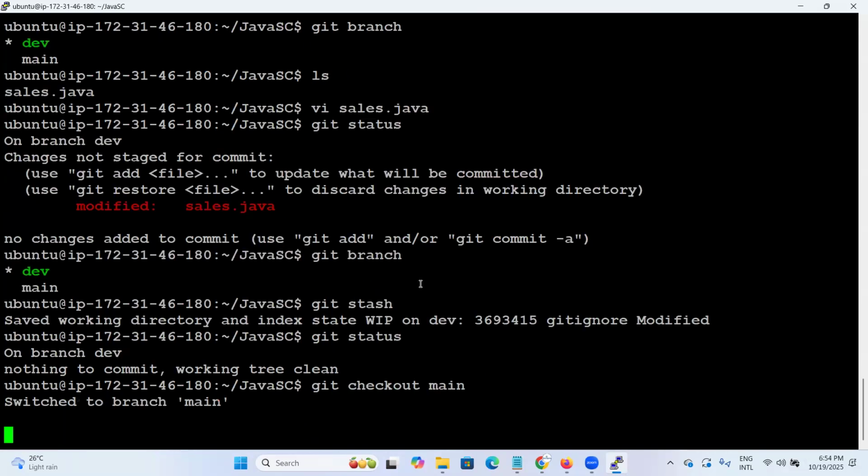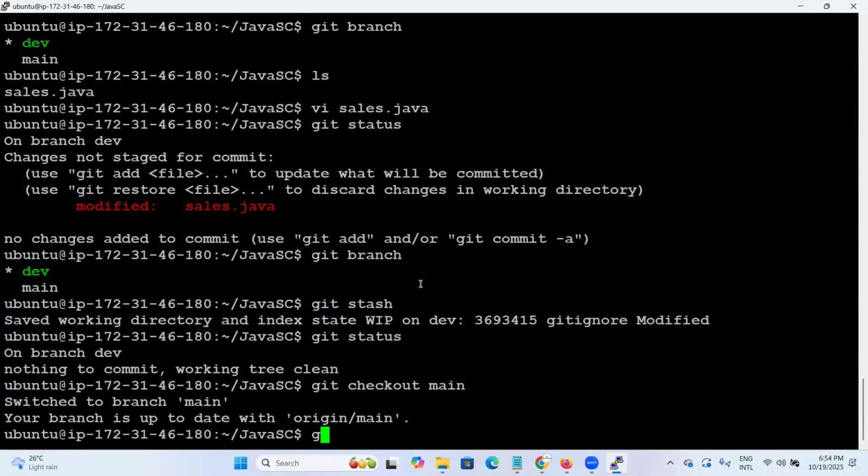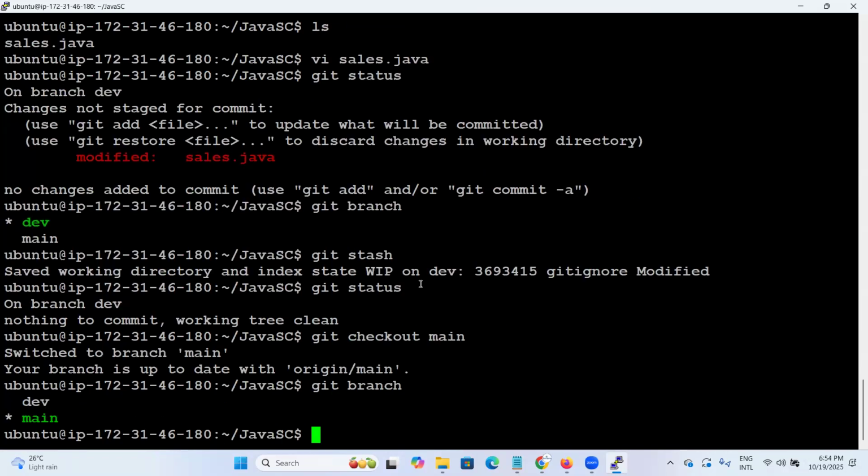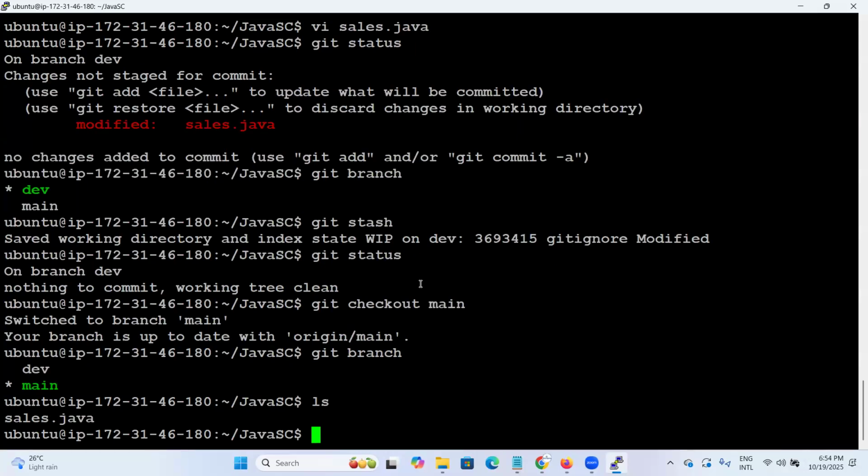Checkout main. So with git branch, you are now on the main branch. So you go to the main branch, you modify the source code, whatever it is, you make whatever changes, and then come back.